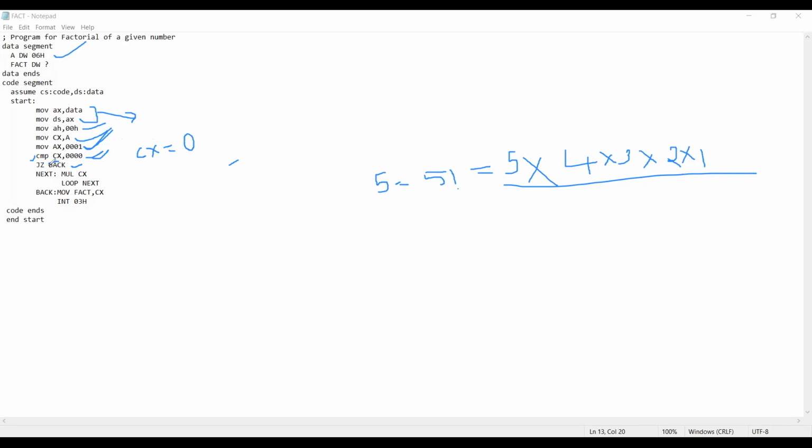Back is a label name. So I am jumping from this statement to the back label, and I am not executing any other statements between the jump and the label. Here back is a label name. I am moving the value, MOV fact, CX. The final value I am storing from the CX register, and the interrupt I am calling is INT 03.